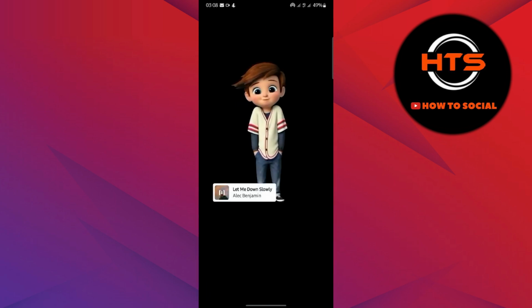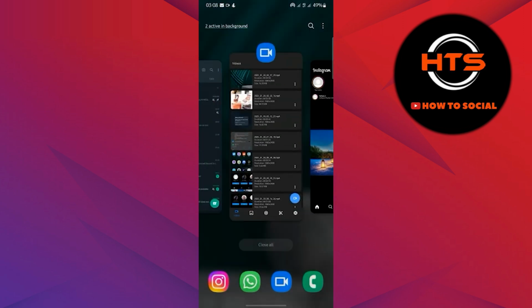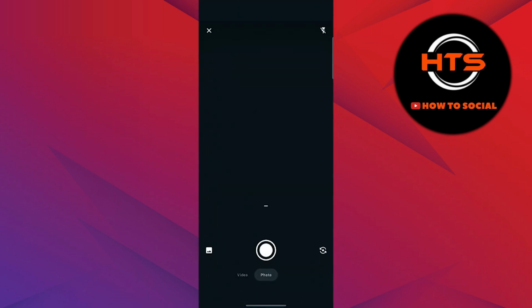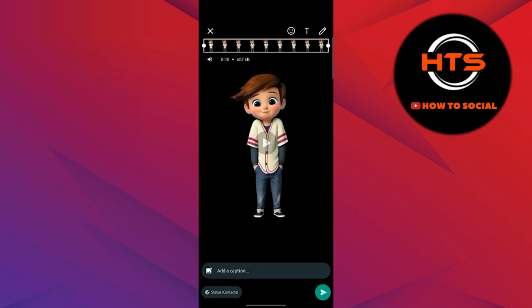This Instagram story is now saved on my gallery because of the settings that we just did. What I'm going to do right now is I'm going to open WhatsApp. On WhatsApp, click on Status and then tap on My Status. And here, you can now browse your gallery and locate that Instagram story with music that we just made.